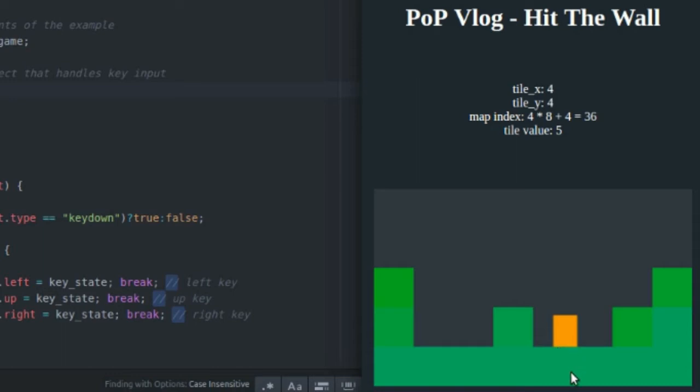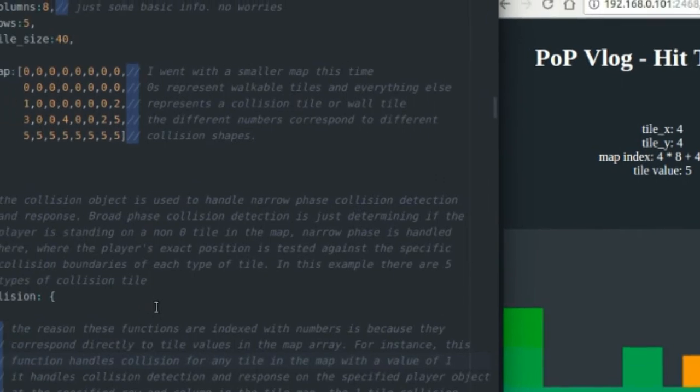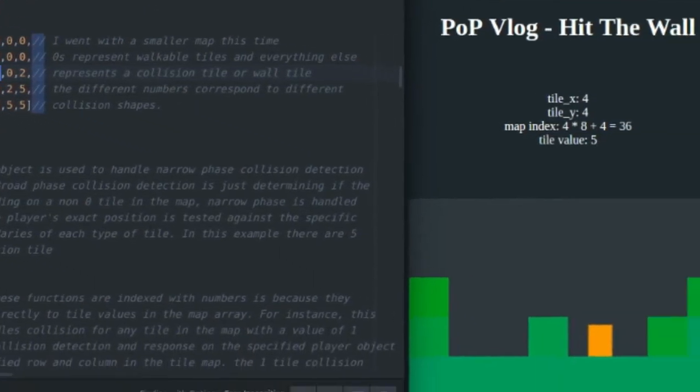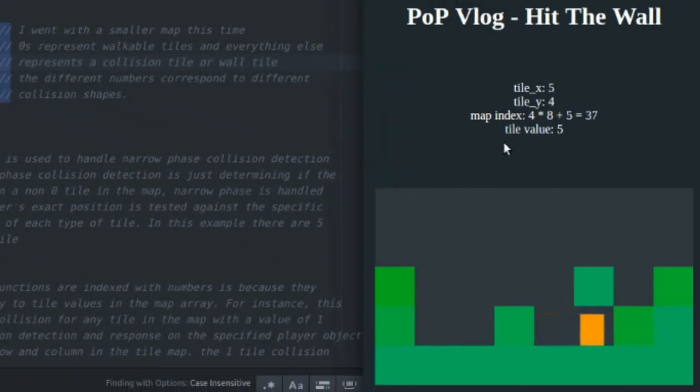So theoretically, if I go to my map, and I'm actually going to do this right here, I'm going to come down to my map, and I'm going to put a 5 tile right above where my character is standing, right there. And I'm going to show you that it doesn't do collision on the bottom because it only detects collision on the top. So this is great if you're making a platforming game because you can jump up through the bottom and onto the top. So you have that option.